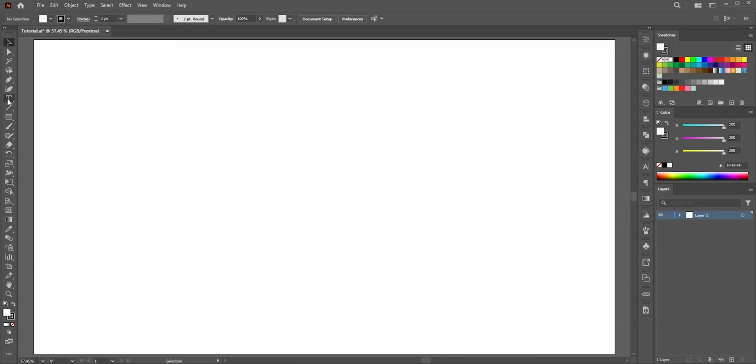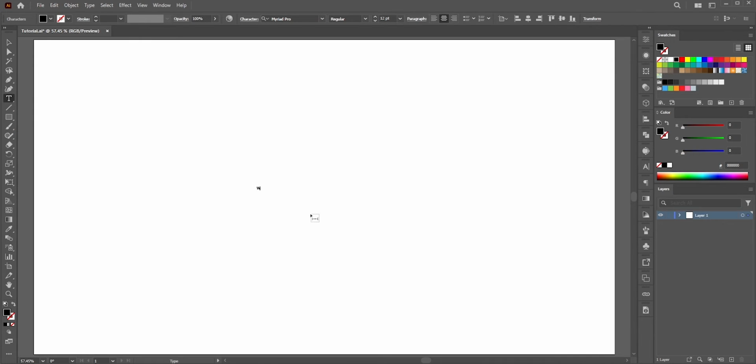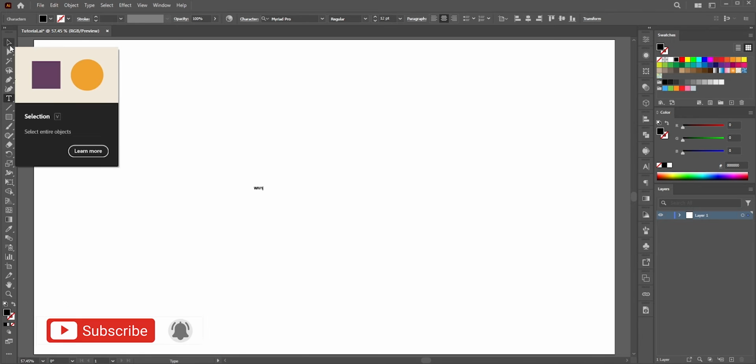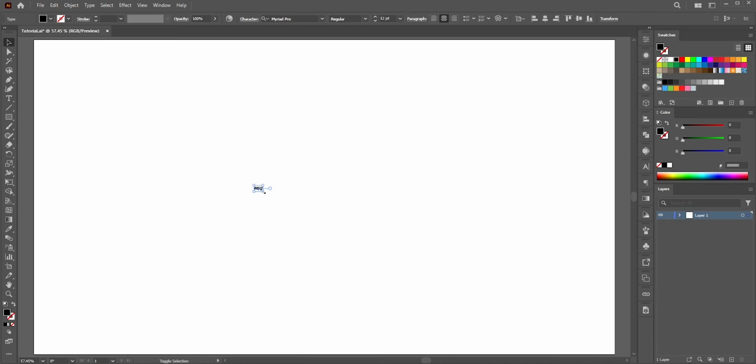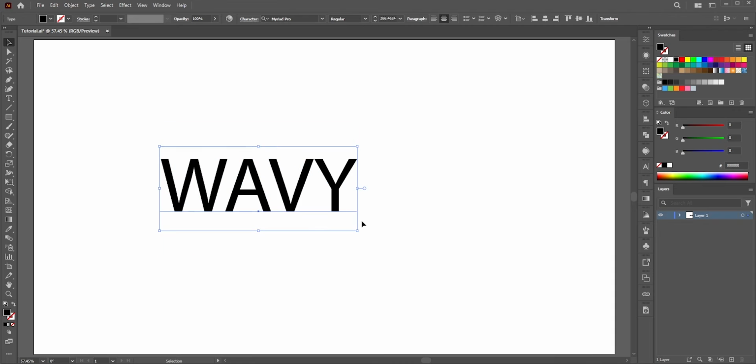At first I need to write something. Select the type tool and write anything. I'll write wavy. Right now it's very small, we need to make it bigger. Select the selection tool and hold Alt or Option and Shift and drag by clicking the left mouse button to make it bigger from the center and at the same time maintain the proportion. If we just click and drag, then the text will be distorted.